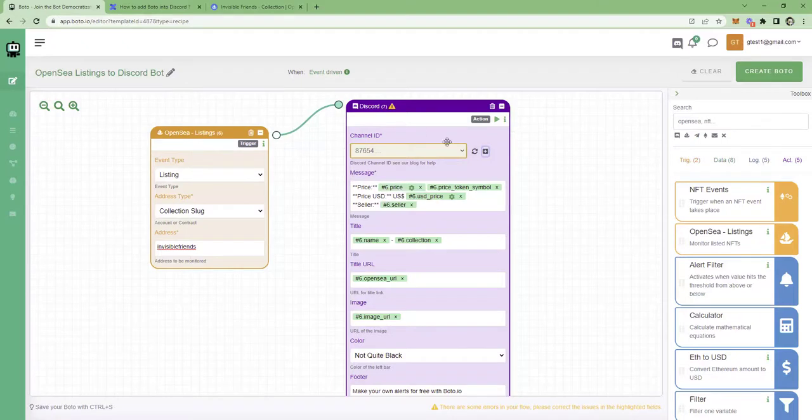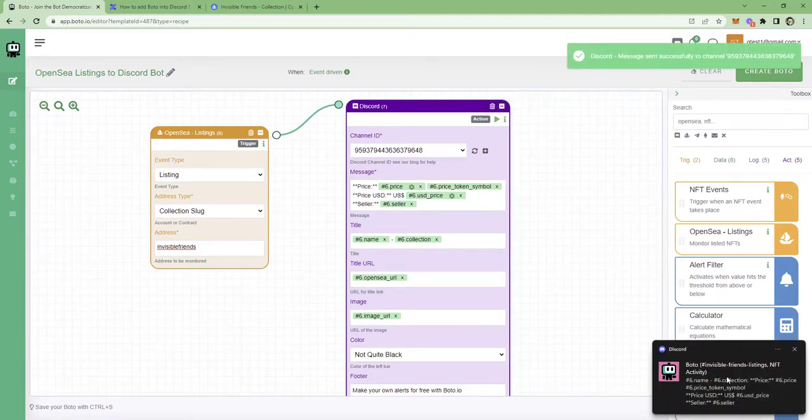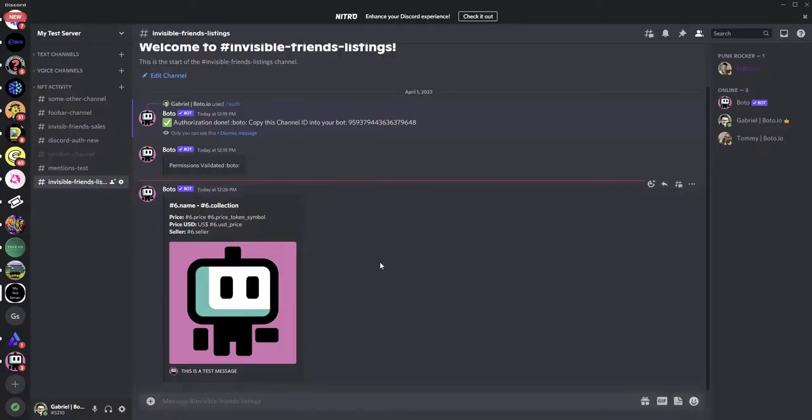Now, let's go back to the Boto setup page. Then, click on the Refresh List button and select the channel ID you just saw a few seconds ago. Now you're done setting up your Boto. Let's make a quick test then. Click this button here on the Discord block. This sends a test message to the channel. We can check it out on the server. Remember, this is not a real listing notification. This is just a dummy message.